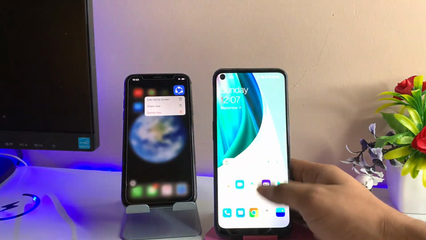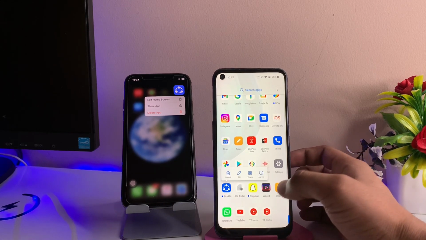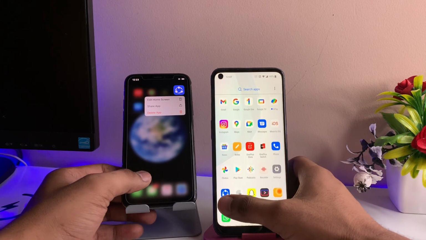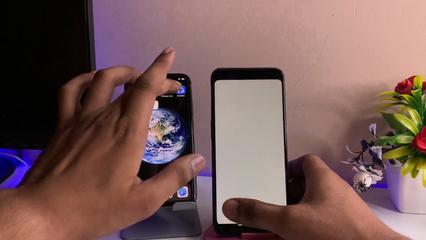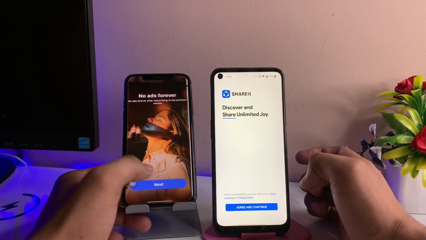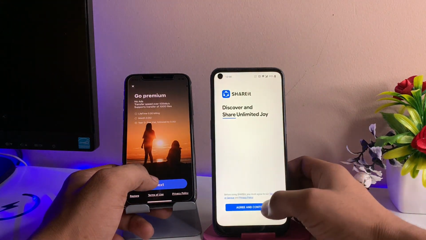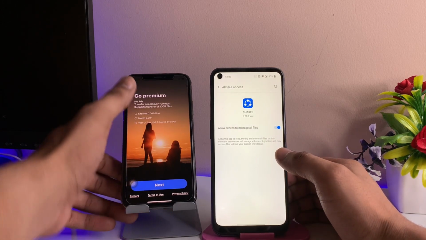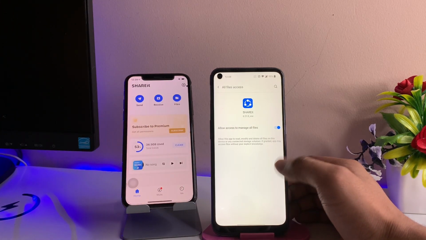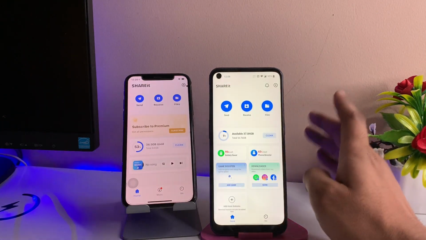As you can see here, mine is already installed on both the iPhone as well as the Android. So after downloading, just open this. Let me open it on both of my mobile phones, my iPhone 10 and the OnePlus mobile phone. Just click on agree and continue, and make sure you allow the permissions to the Shared application. Just cancel if it asks for premium. Just go back and give all the permissions.